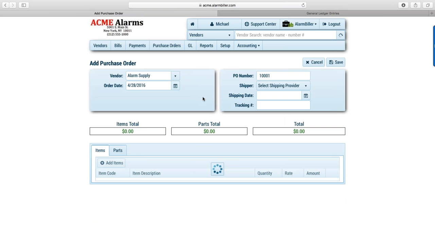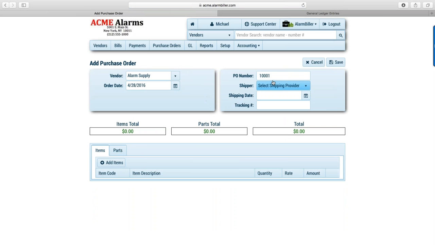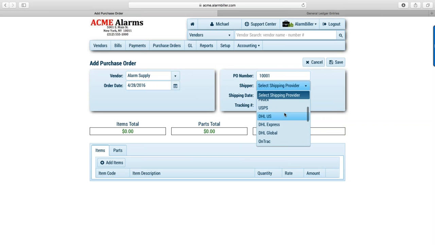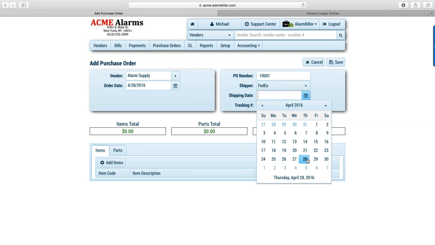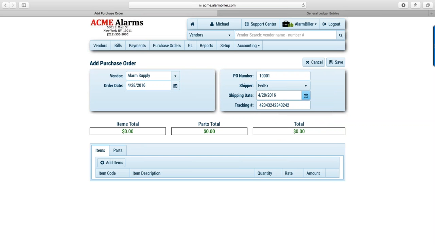So the first thing we'll do is we will automatically assign a PO number. You can override it. You can choose the shipping method that you want for this. And based upon the tracking number you put in here, you can do a one click to automatically do the tracking for that. And what's the expected shipping date?